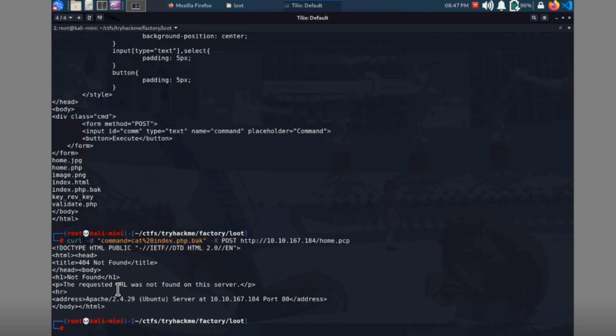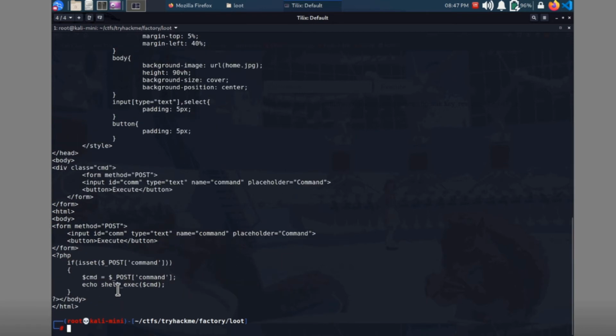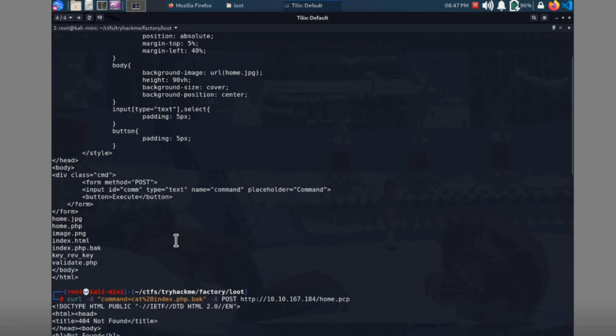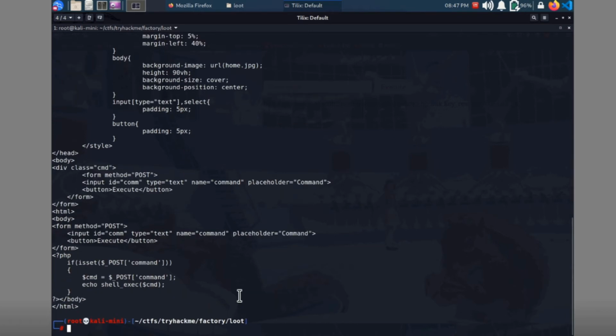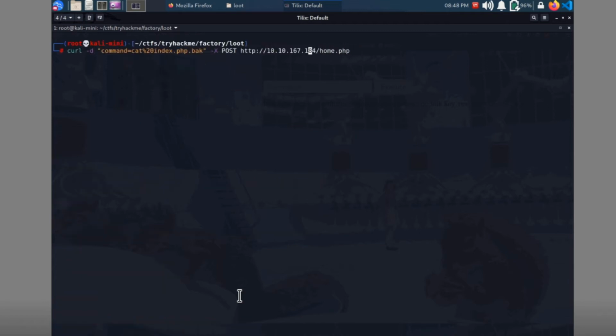Cat index. All right, what happened? Oh, I messed up. There we go. Okay, so this is what we're running now. So this used to be index php.back, which is very insecure. Like you shouldn't have the ability for your PHP scripts to run code on your server. That's just a bad thing to do.